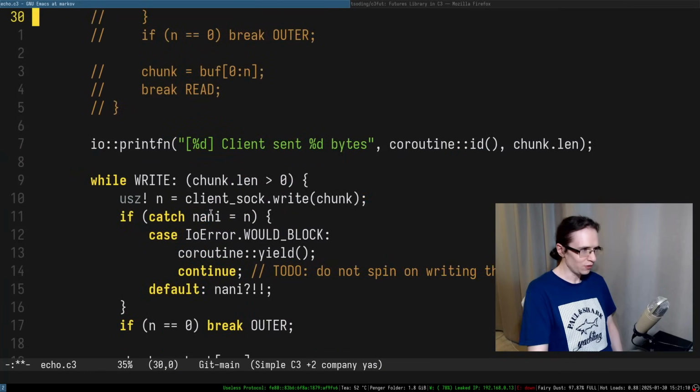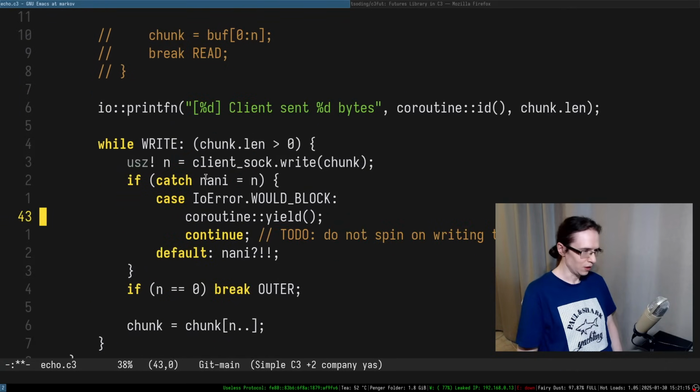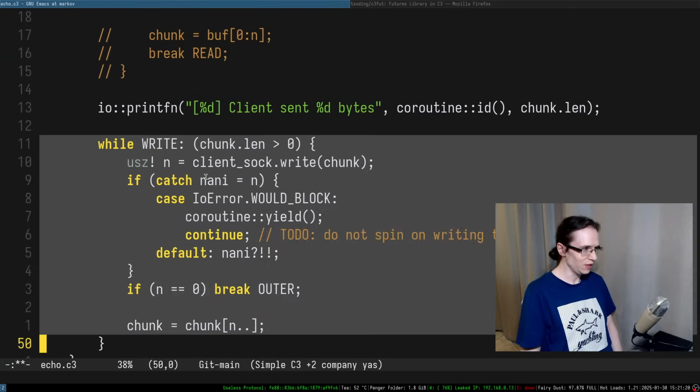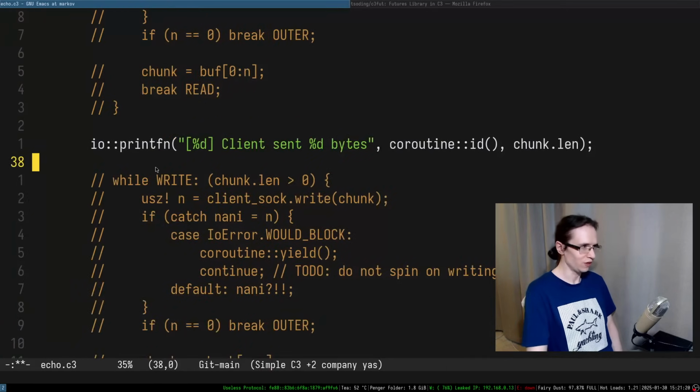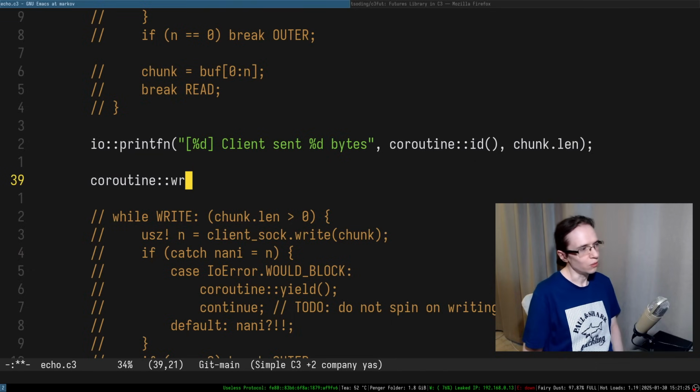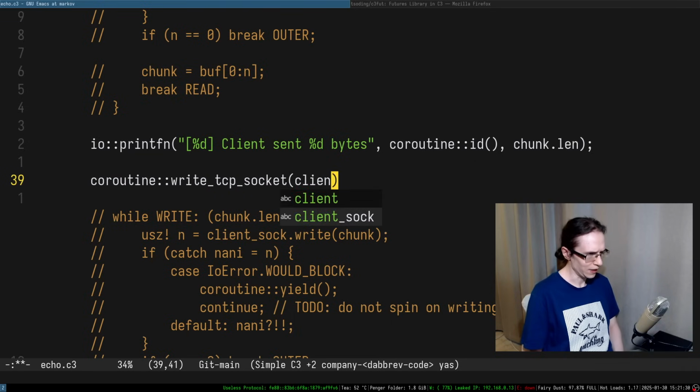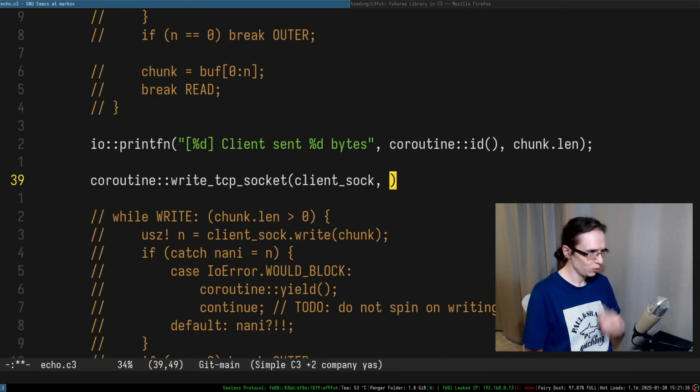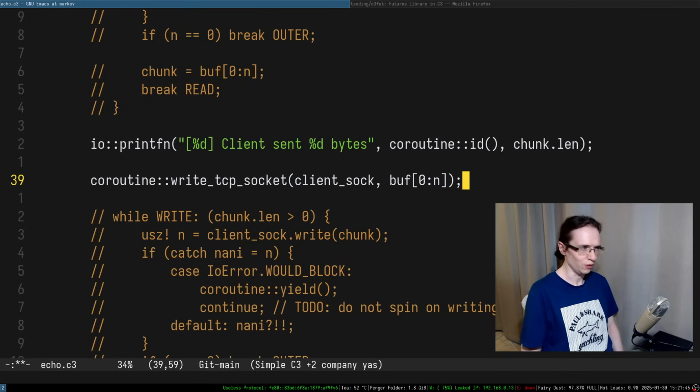So after that, we also want to have an operation that just writes the stuff back instead of this entire loop, right? So instead of this entire loop, it just writes it back. And how we're going to be doing all of that. So it's probably going to be coroutine write TCP socket. So it's going to be client sock. And we need to actually write the buffer from 0 to n. Actually, it's not from 0 to n. It's starting from 0 and n bytes, right? So that's what we're doing in here.